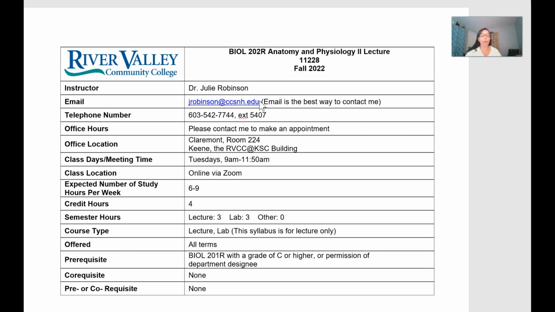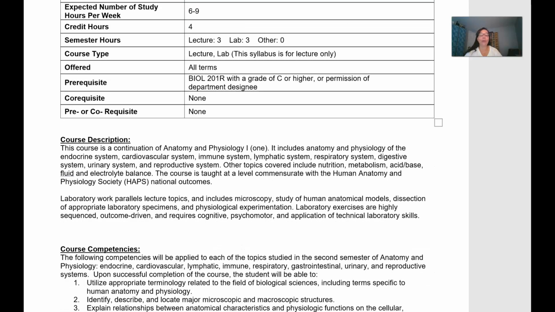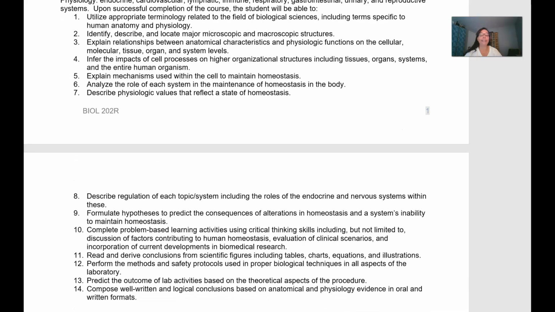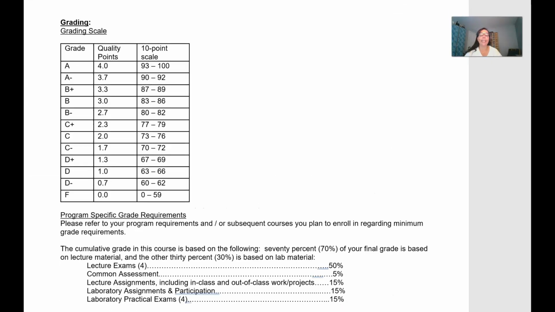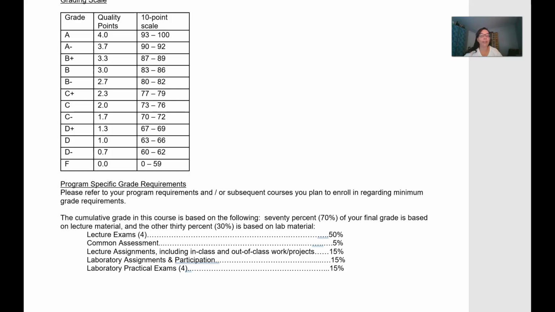I am department chair for biological and health sciences, and I teach a lot of A&P, and I've been doing so for a very long time. So on here, you'll see when your class meets, where it meets, the expected number of study hours. That may be a little more if you don't have a lot of experience with science. It may be a little less if you already have some experience with science. And then if we scroll down in the syllabus, you can read the course description, the competencies. Those are all the things that you need to be able to do by the time you're done, an overview of the topics, and then we'll talk about grades.